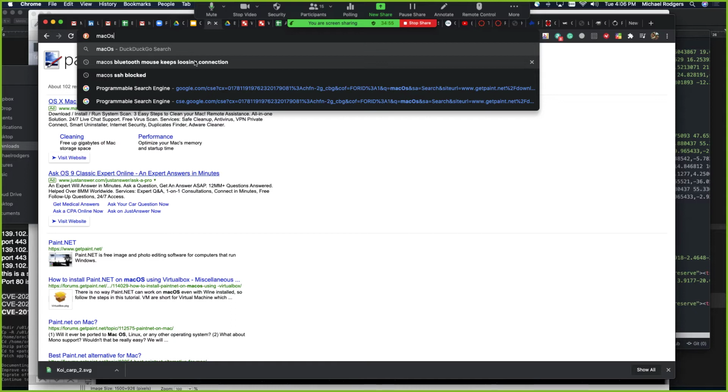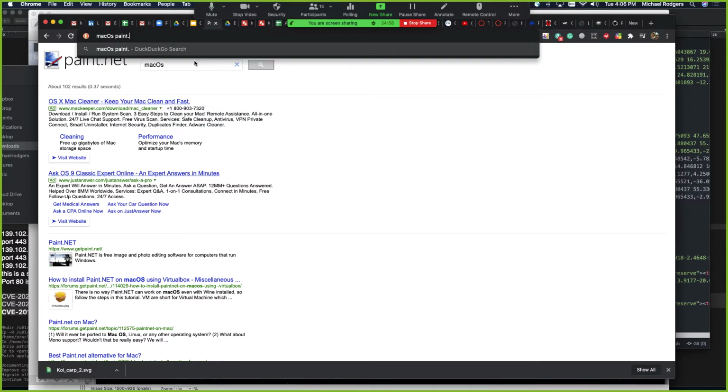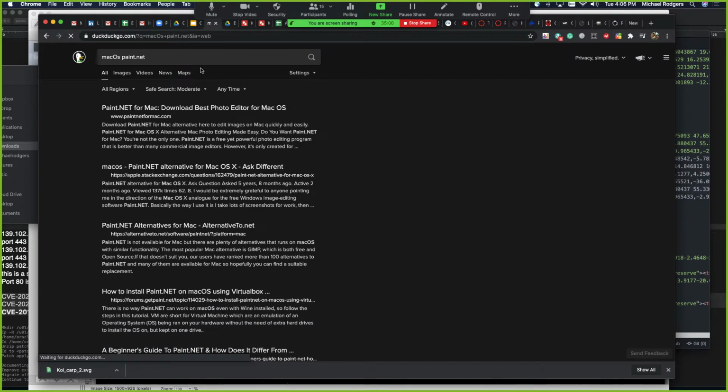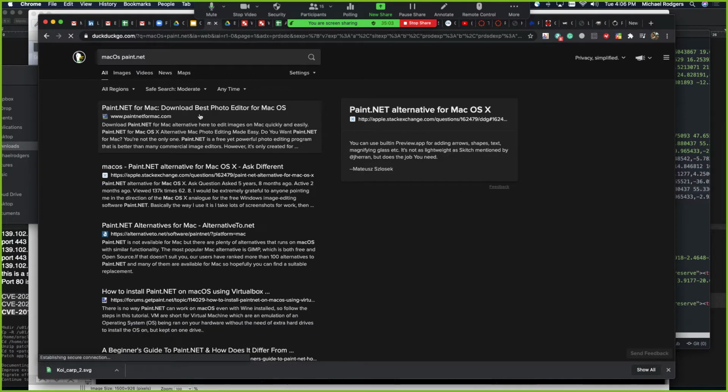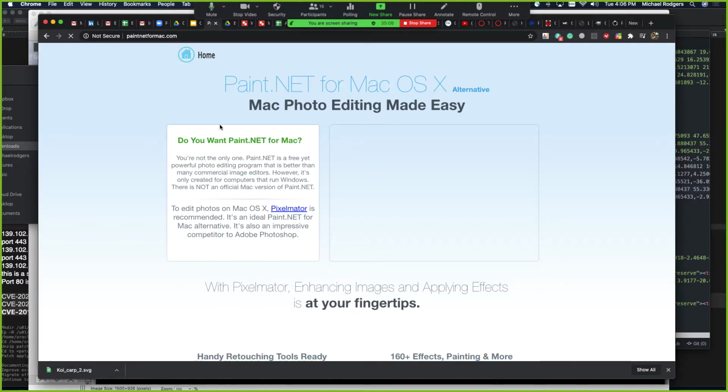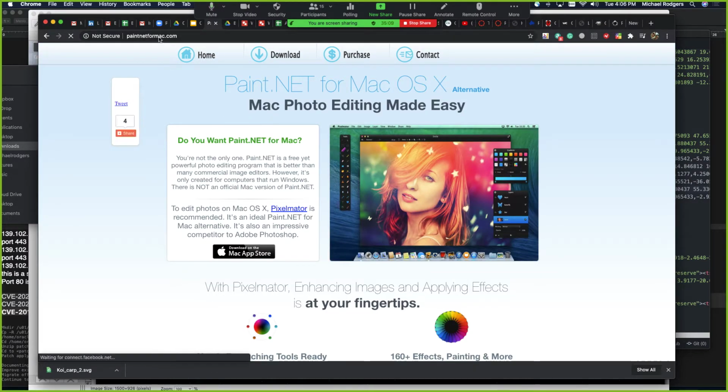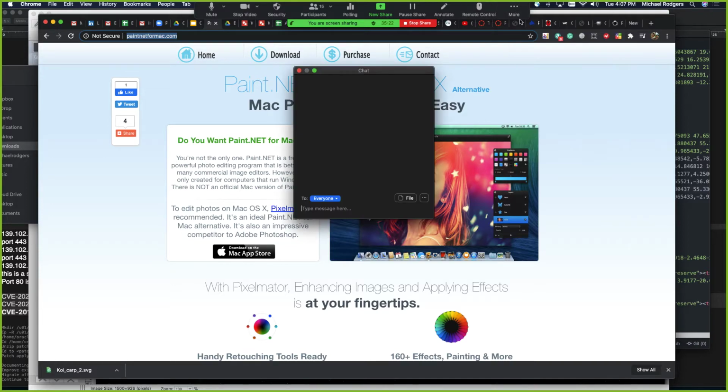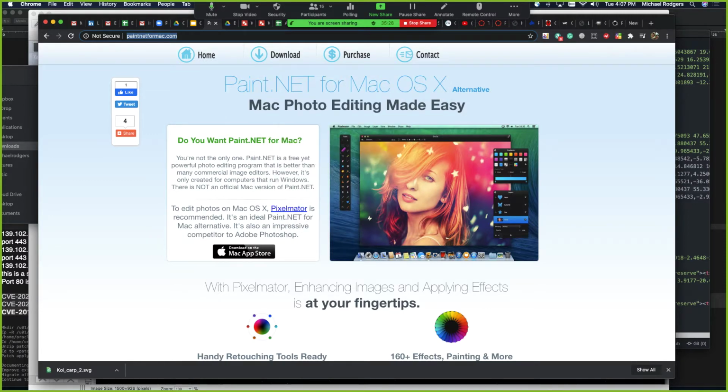Let me see if I can find it for the Mac users. There it is. So for the Mac, you need to go to paint.net for Mac. And I'll post that in the chat room for you all. And if you're not using a Mac, you're just going to go to getpaint.net.